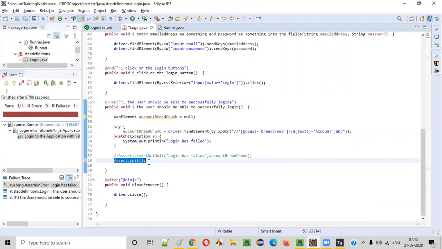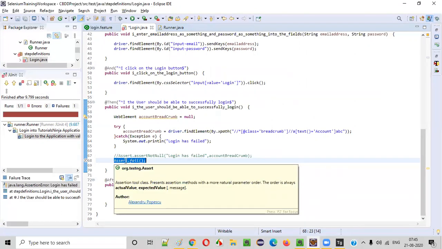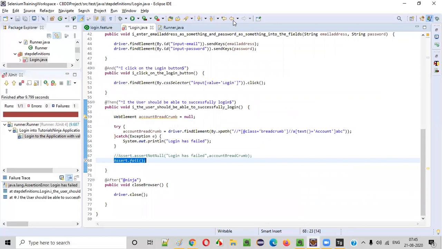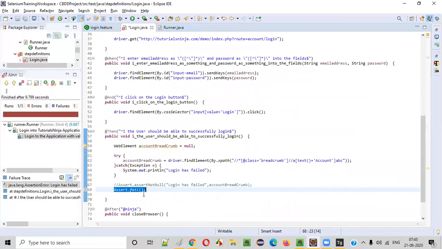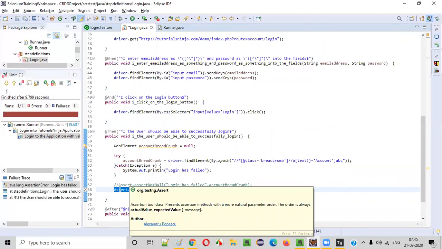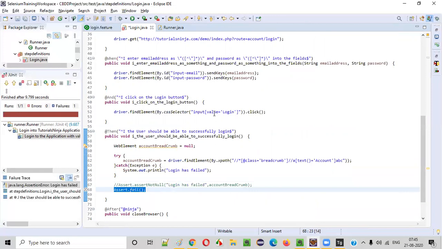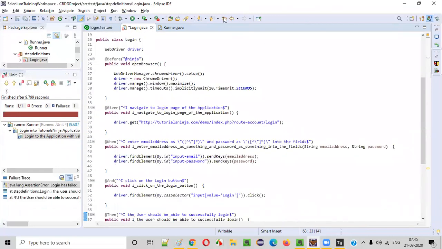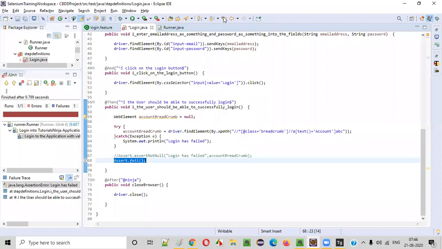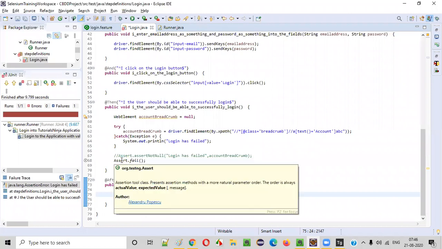So here, assert fail. This assertion is from TestNG or JUnit, whatever assertion I provided here. Tell me, guys, from where is it? Is this a JUnit assertion or a TestNG assertion? You have to tell me first. Be fast, guys, we don't have that much time. Yes, this is a TestNG assertion, not a JUnit assertion.